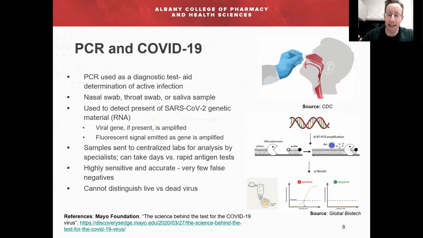A particular example I'd like to share using PCR is pretty relevant to our current COVID-19 pandemic, and that's the important role that PCR has played in diagnostics. So PCR is considered the gold standard for diagnosing COVID-19 or SARS-CoV-2 infection.